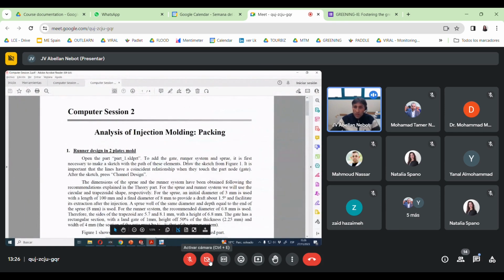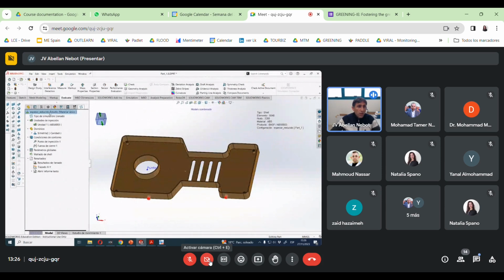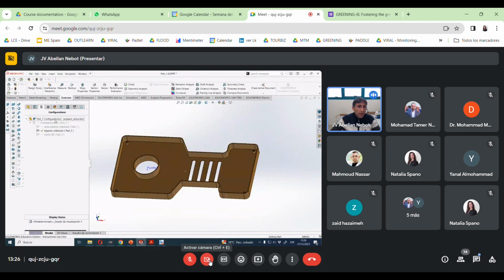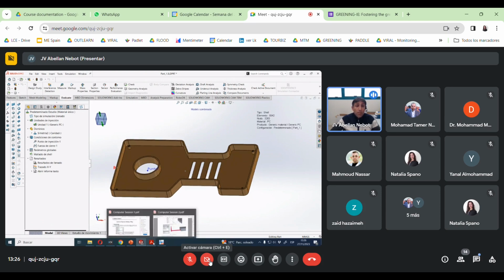So let's see the part. Part is part one, so it's exactly the same as before. Probably we are going to use the predefined configuration from the same part. So computer session 2 uses the same part as in computer session 1. Okay, so we just put the predetermined configuration, and then here what we're going to do is analyze the packing stage.